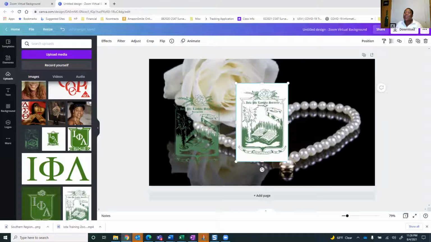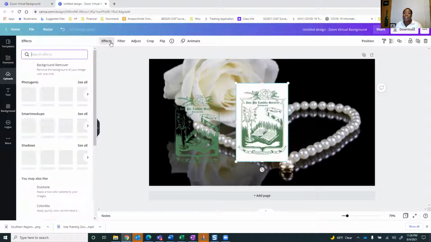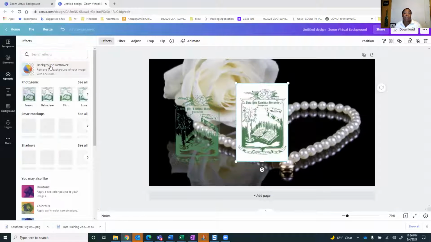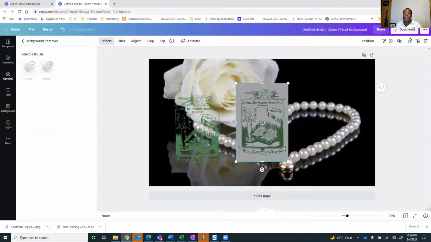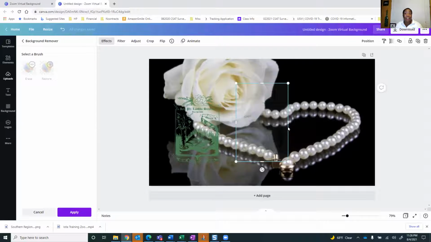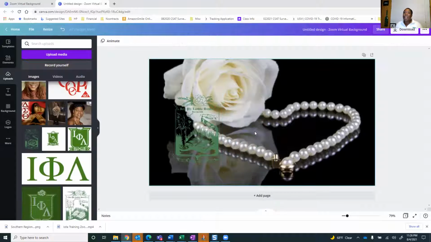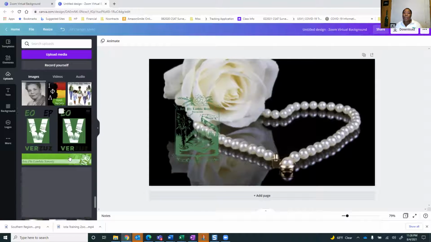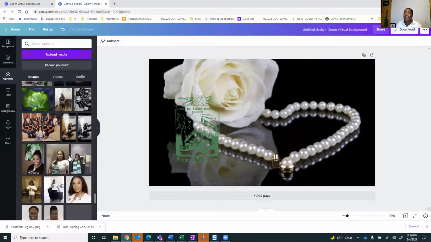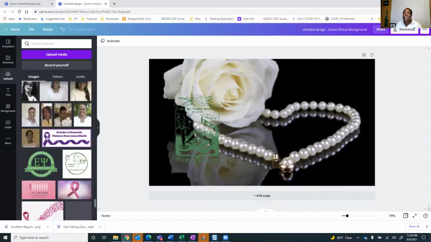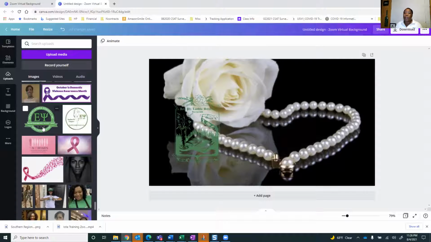All right. So if you use this effects option here, there's a background remover, and that's simply all I did in order to make this more transparent. And you see, now it's transparent. That's it. That's all I did, right? Okay, so I've got that one, and now I'm gonna also just again put my chapter's logo on here. Probably should have moved it earlier, but here we go.